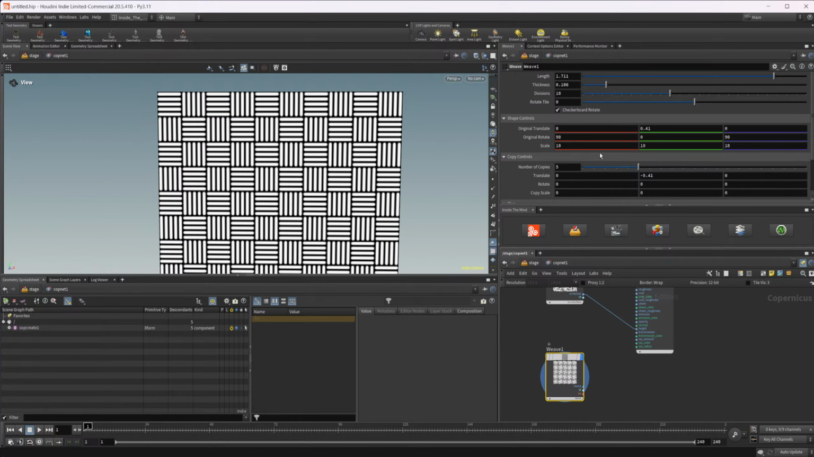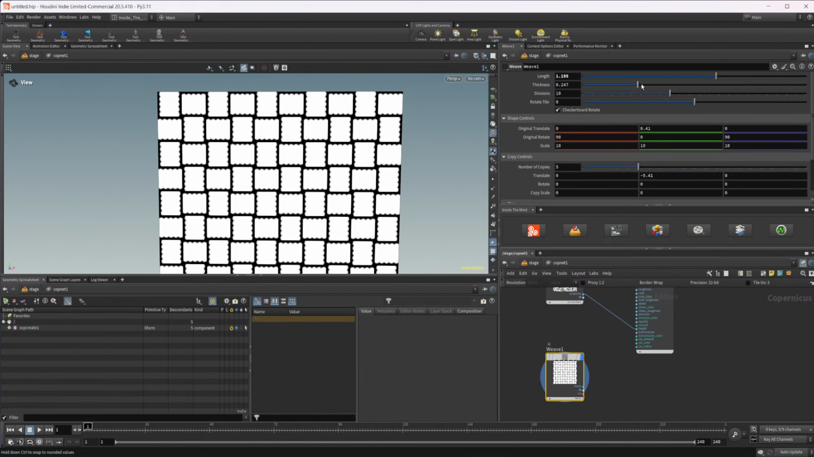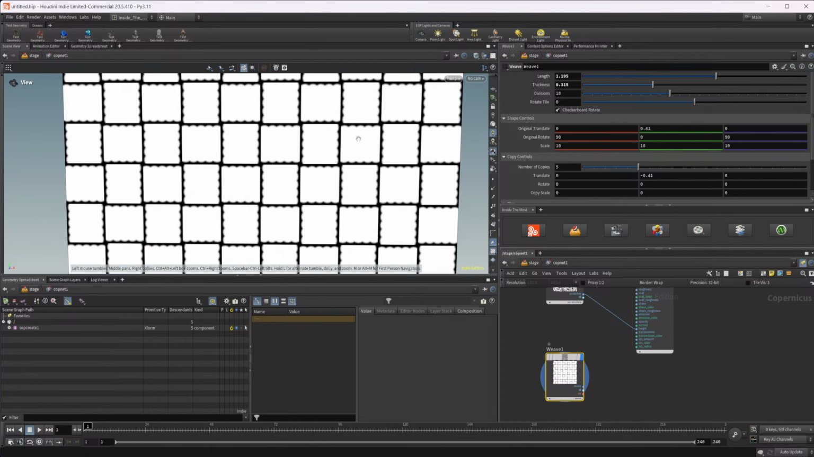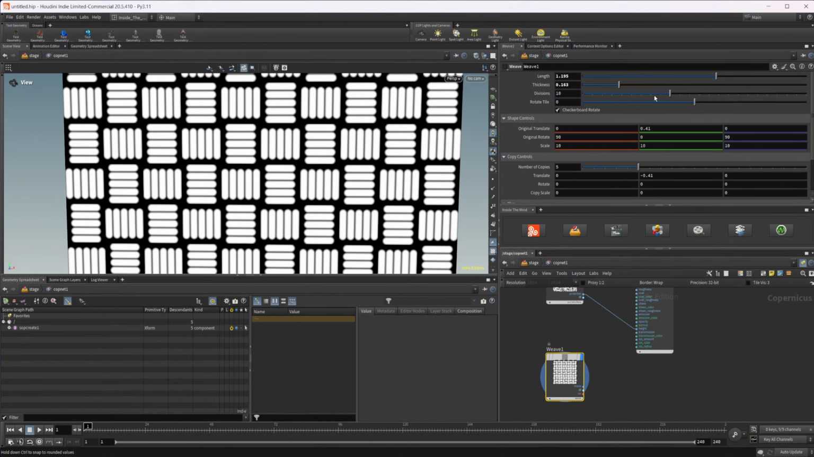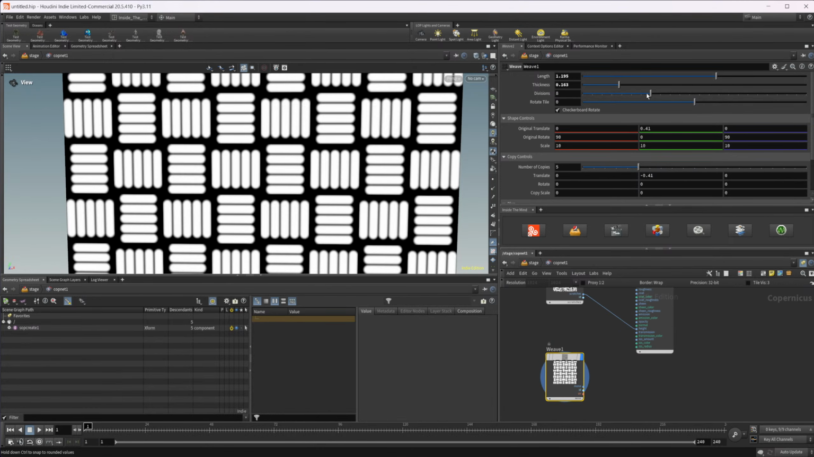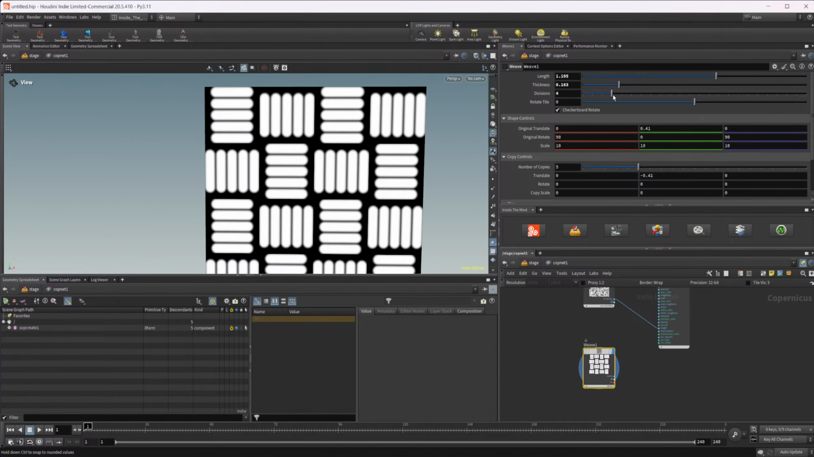So with this, we have our length. This is going to be our overall length, so we can play around with that. We have an overall thickness, get some interesting things. That already is a pretty interesting shape that we have here. Let's bring that back down. And then we have our divisions. Very similar to our hexagon grid that we had up here, we have divisions for this as well.